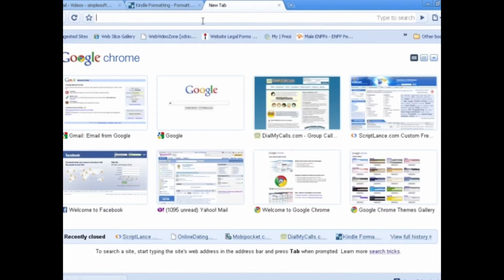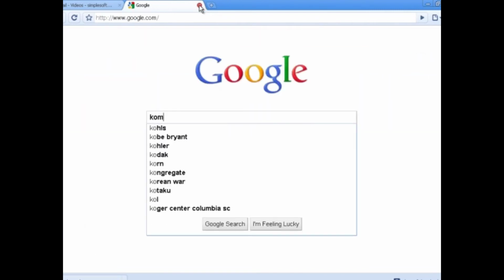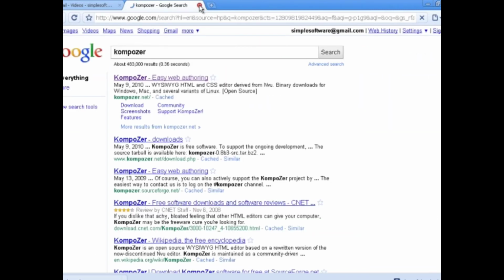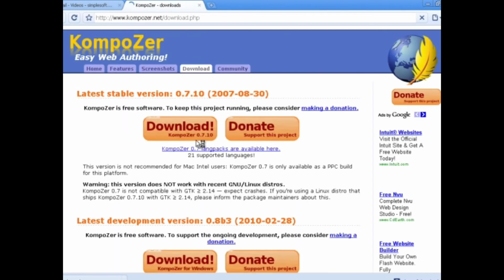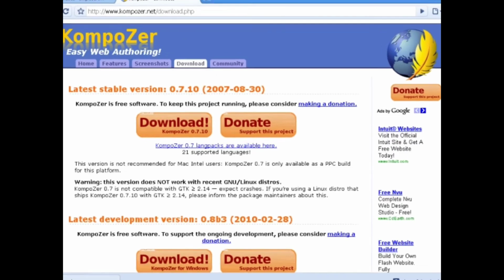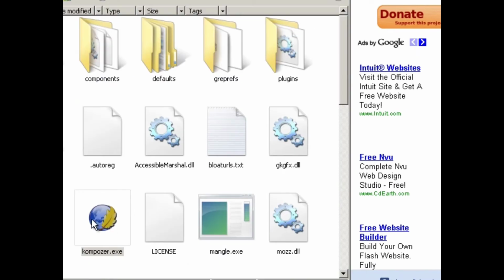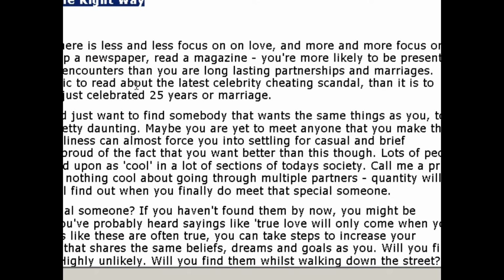So the next step in this process is to go to Google and download a program called Composer, just as you can see here, and we'll click on download. I want you to download this, install it, and then open up Composer, which is going to look like this. Open this program up, click on open, and find the HTML file that was generated by the Mobi Creator. Once that's done, we can start formatting the document.